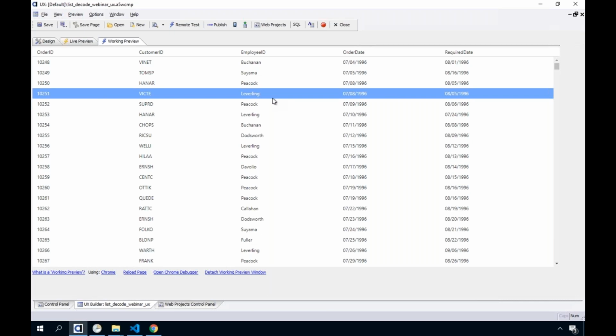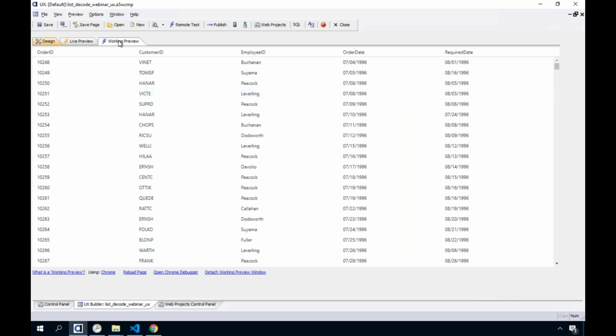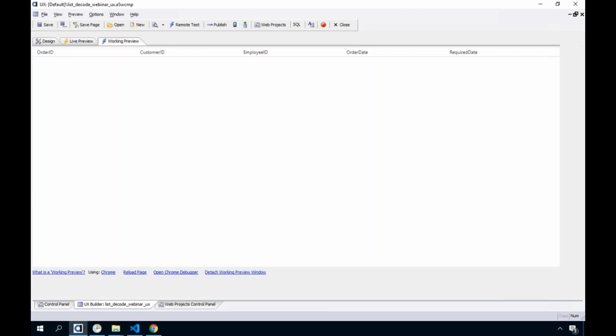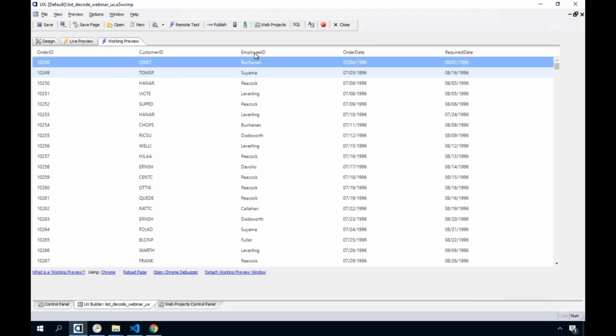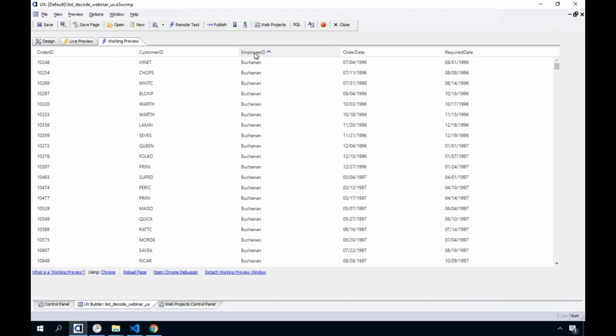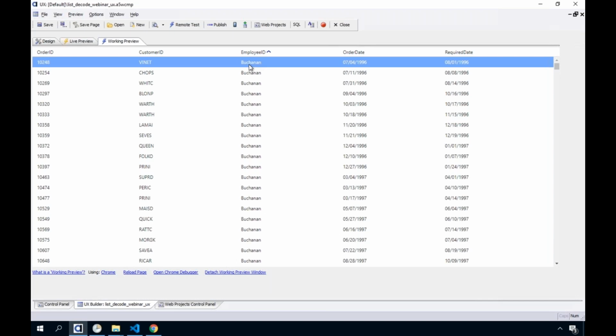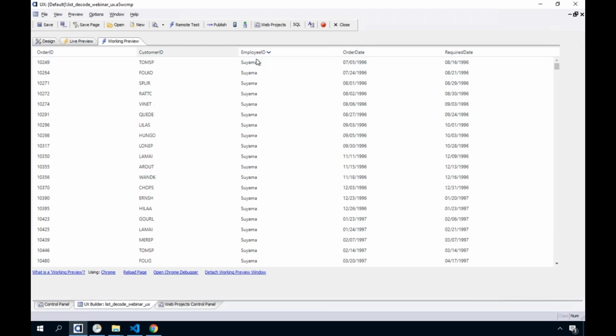And the great thing about this is that the next time I render this list, if I've added new employees, new records, etc., that's all going to show here. And as you can see too, it does the sorting based on the new decoded value versus the original. So it's pretty flexible in terms of that.